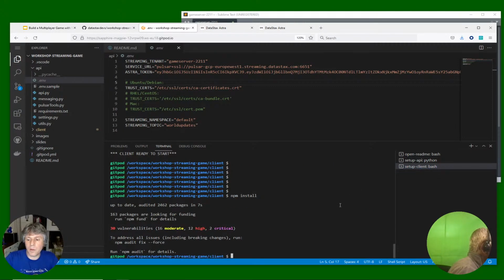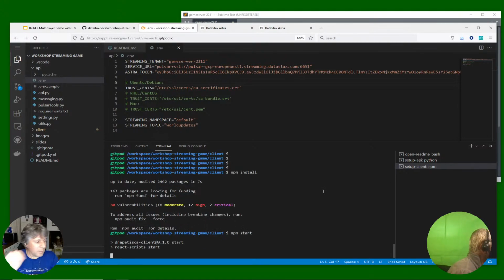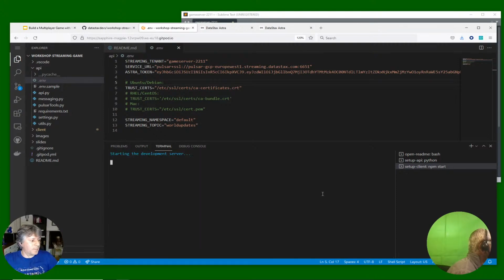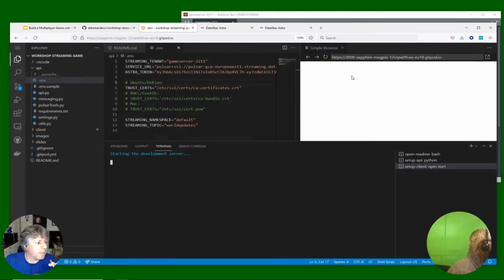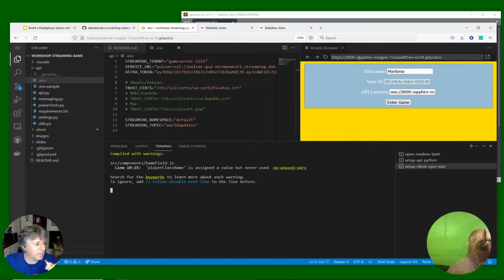What we need to do on the client API is a simple npm start. So with this command, npm start, the client project will start in development mode, and it will be available here in this very tiny and hard to use browser window. So let me take this URL.